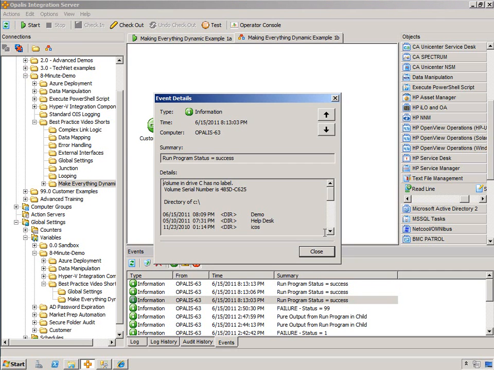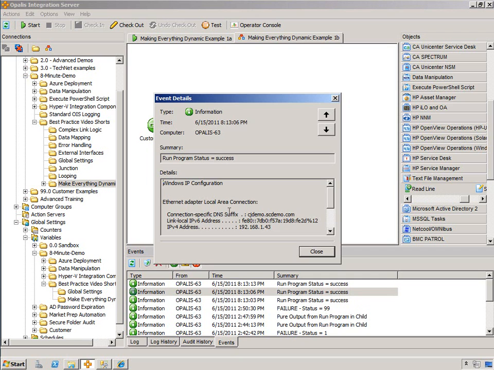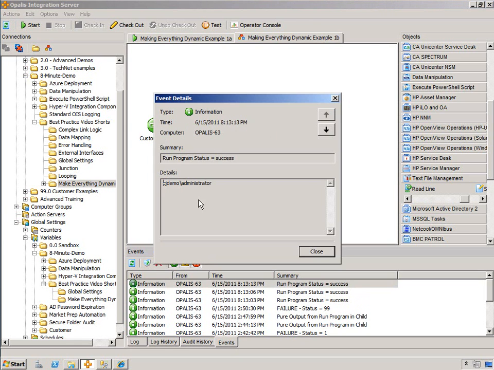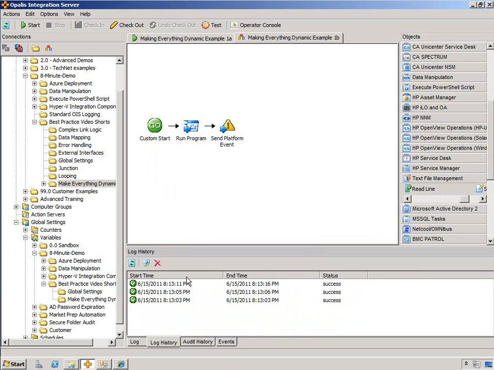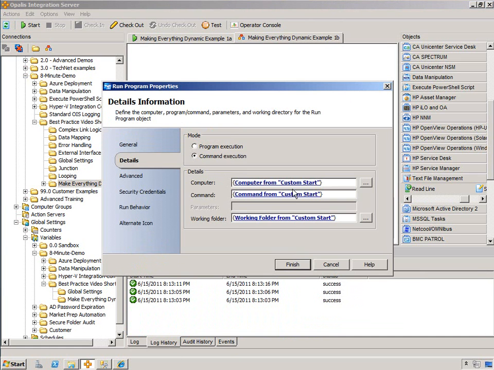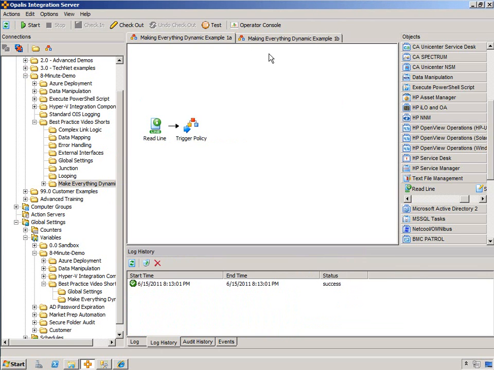Well, there's the dir, there's the ipconfig, and there's the who am I. And they each were executed on different machines based on the information that was dynamically passed in. Keep in mind, blue text means dynamic. Essentially, that's what you can do and make everything dynamic.